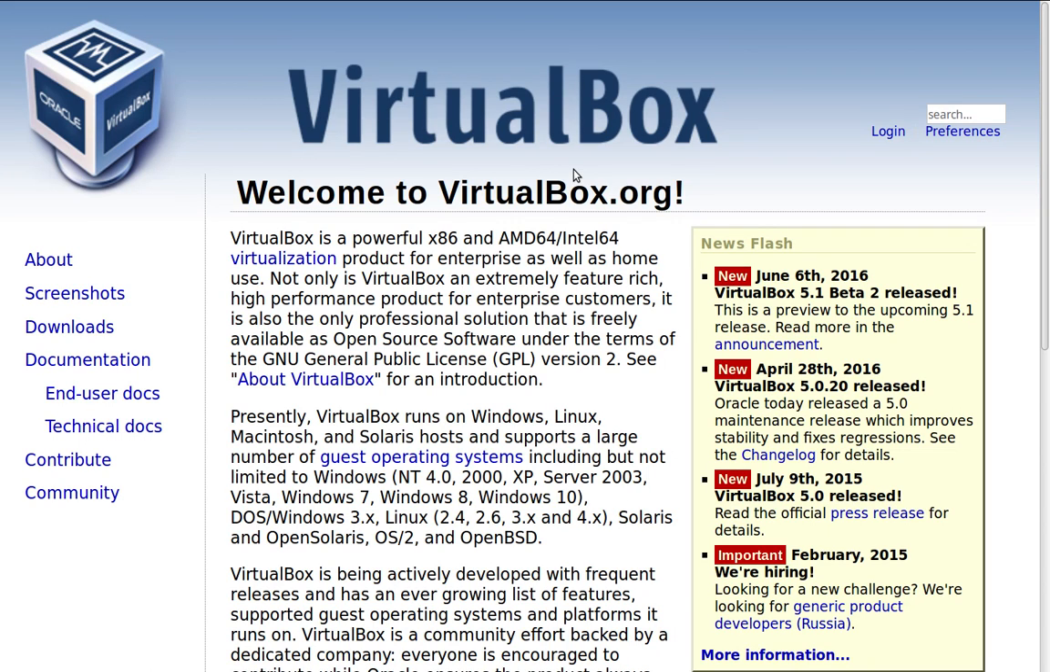Today I'm going to show you how to get started with VirtualBox. VirtualBox is software that will allow you to create a virtual machine on your existing computer. So you will basically create a virtual computer to have another operating system run in. This is very useful technology, and there's a lot of reasons why you might want to do this.